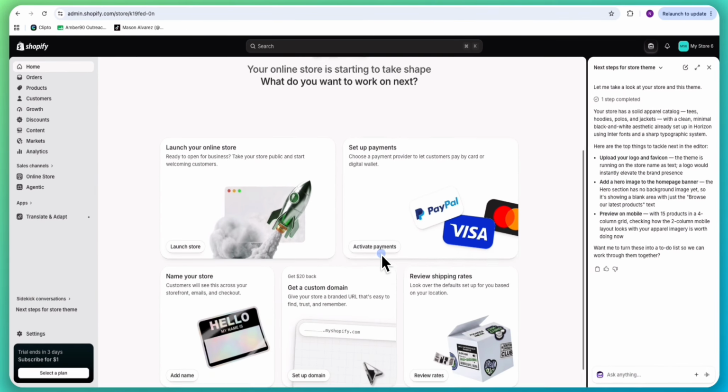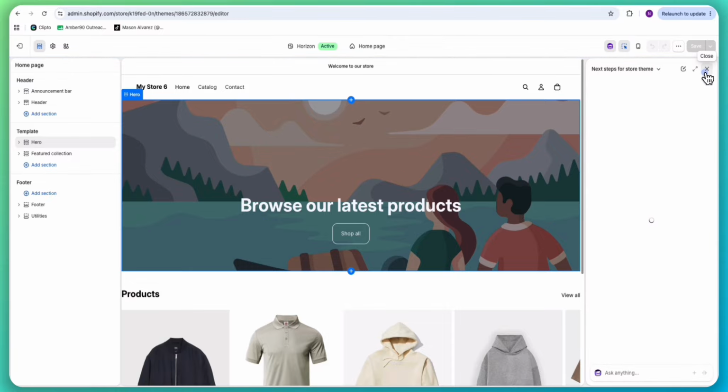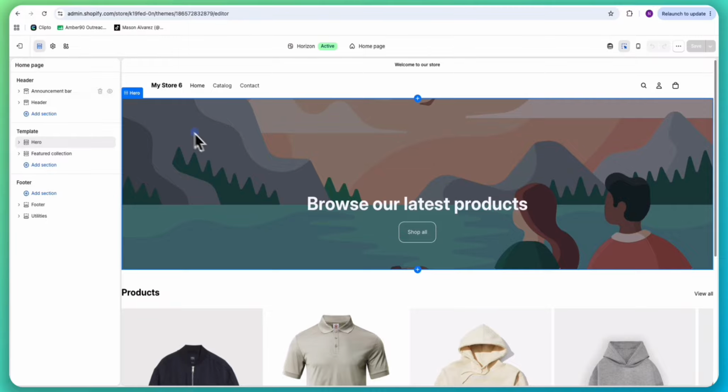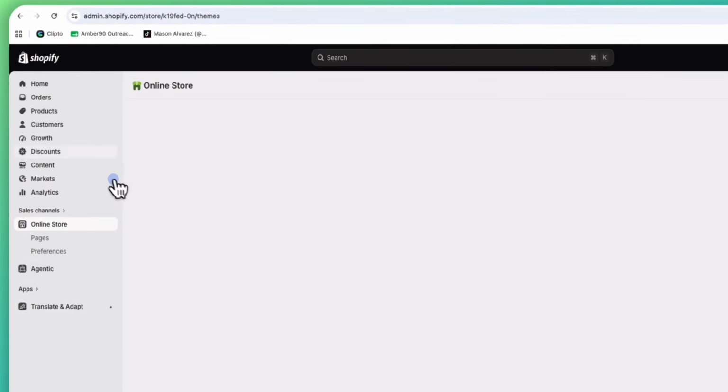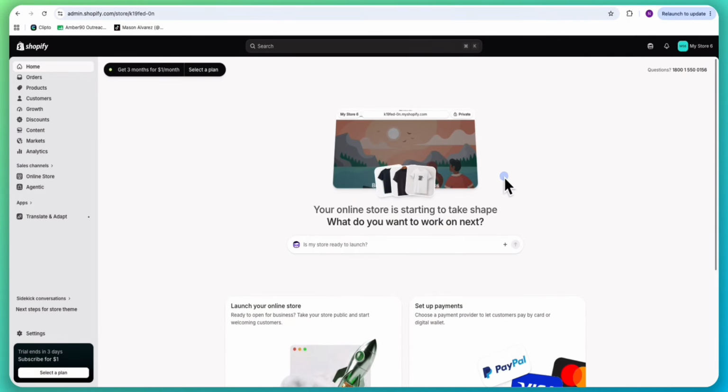And if you are currently editing or customizing your store, the screen may look different. And to return to the admin dashboard, look at the top left corner and click the exit or back to Shopify option. This will take you out of the editor and bring you back to the main admin area.